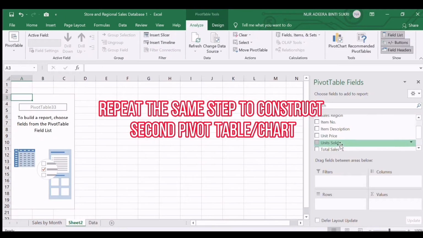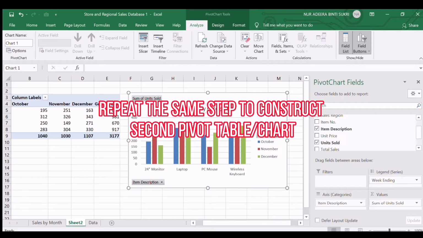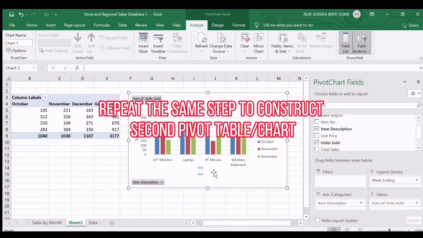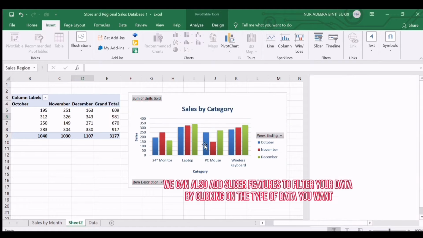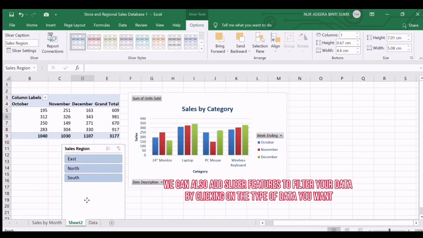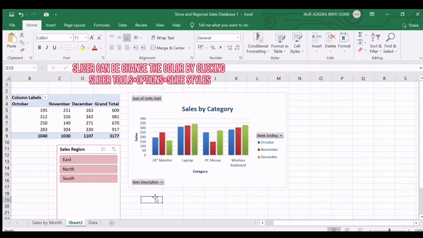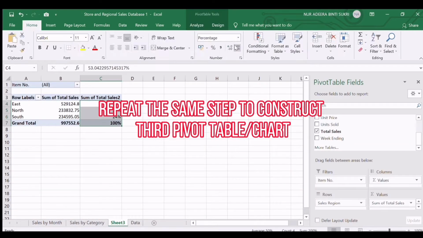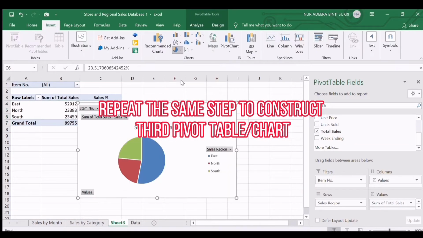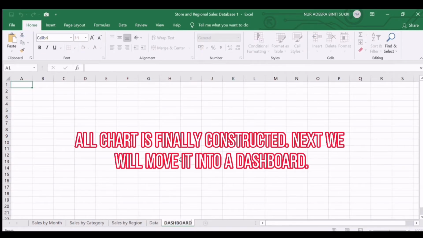For the next pivot table, we will repeat the same steps as the first one. But there is a difference in the second chart compared to the first chart. I include the slicer feature to filter my data by clicking on the type of data I want. In this case, I choose sales region in my slicer. The second chart is done and we will proceed to the third chart by repeating the same steps. All charts are finally constructed.